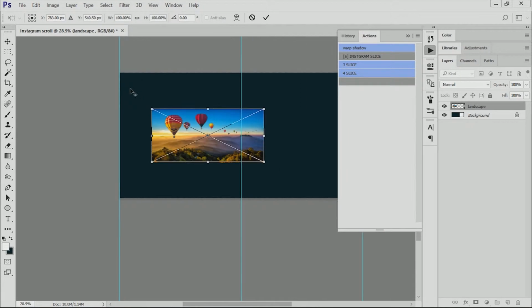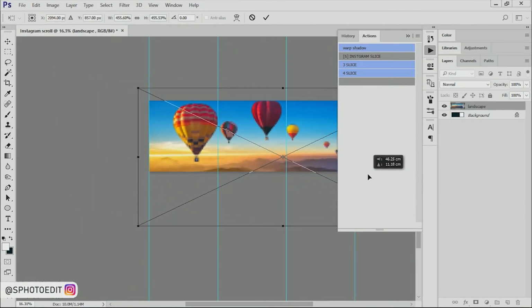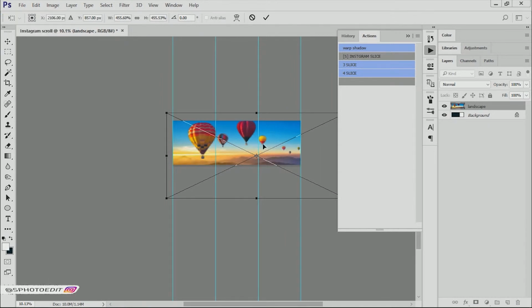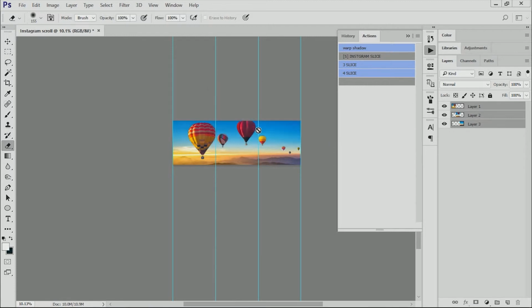Select the photo which you want to slice in 3 parts. Rearrange your photo and press the Enter key. Photoshop will automatically slice your photo in 3 parts.